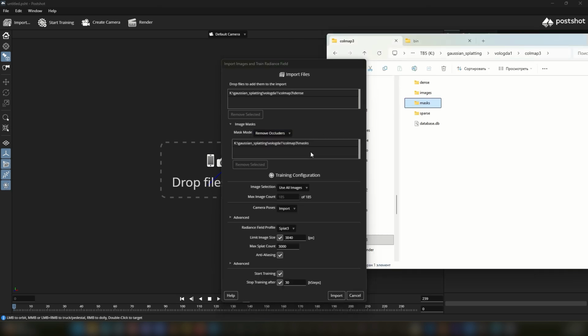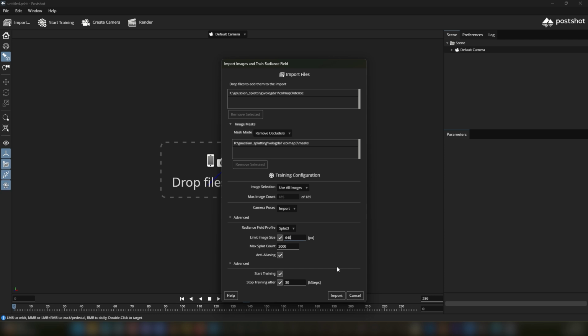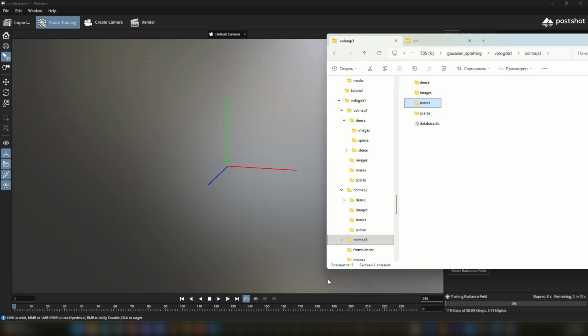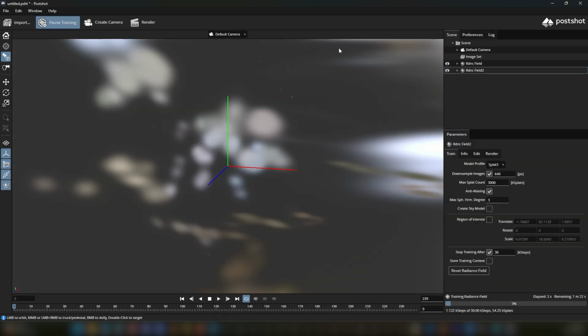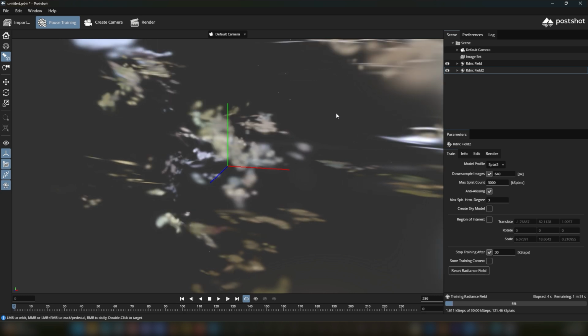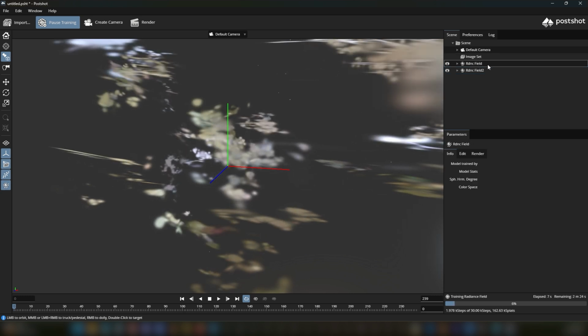Select Use All Images and make sure Camera Poses is set to Import. I set limit image size to the width of our images in pixels. Click Import and the program will start training automatically. For some reason it creates two radiance fields for me. The first one is empty, so I delete it.